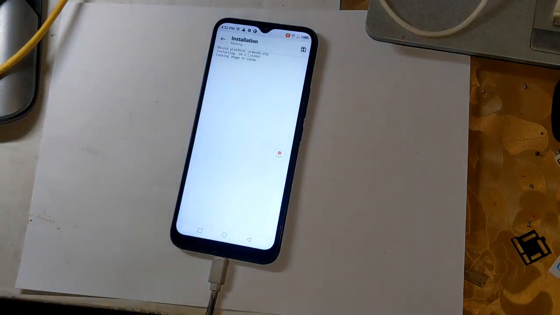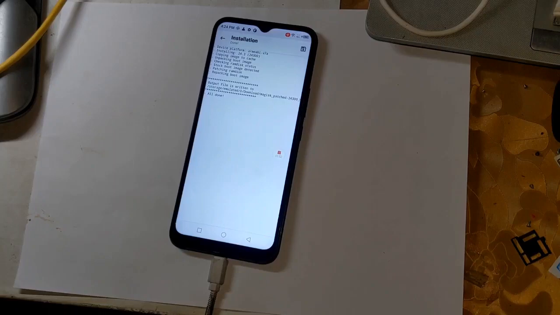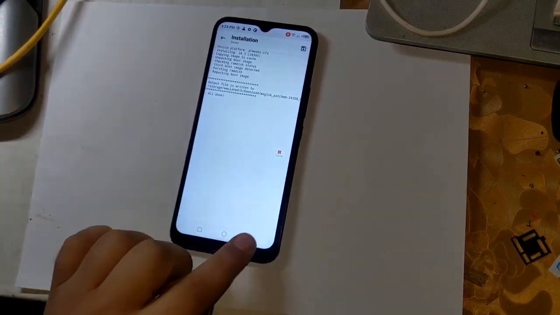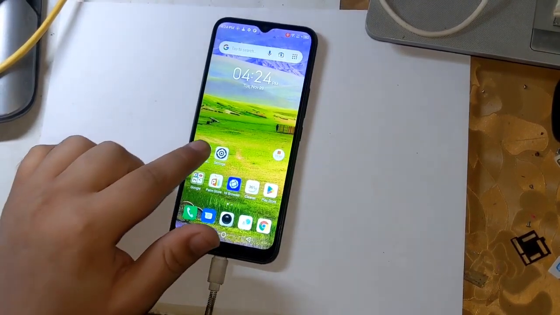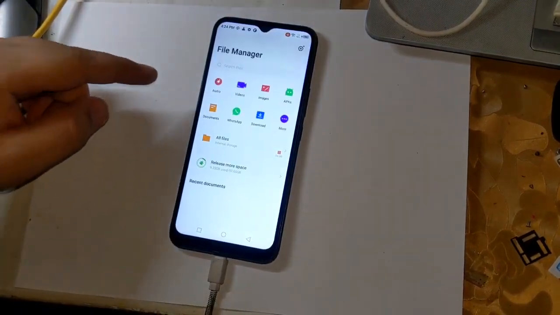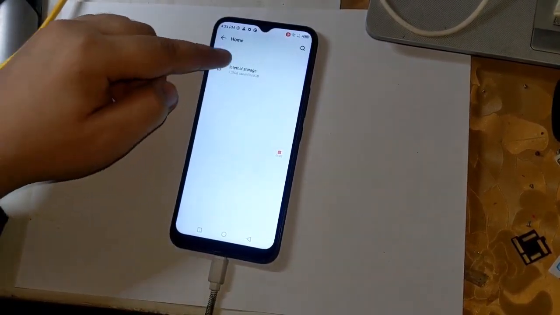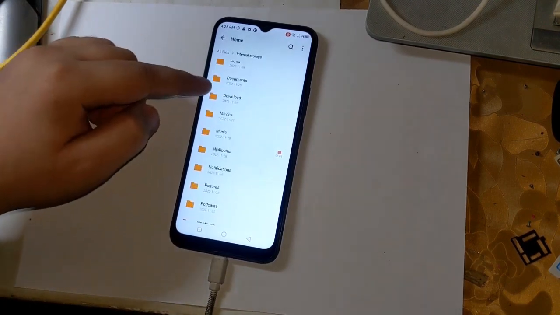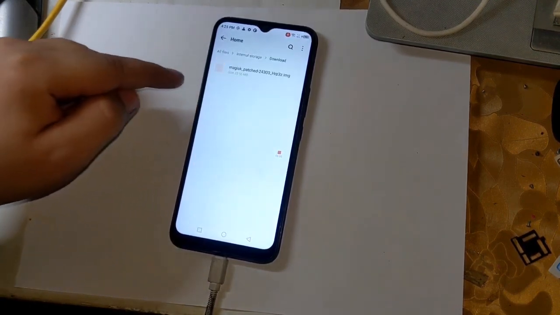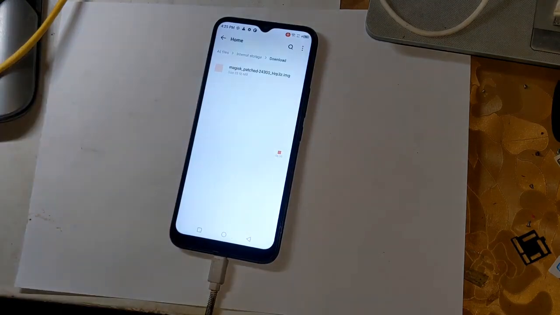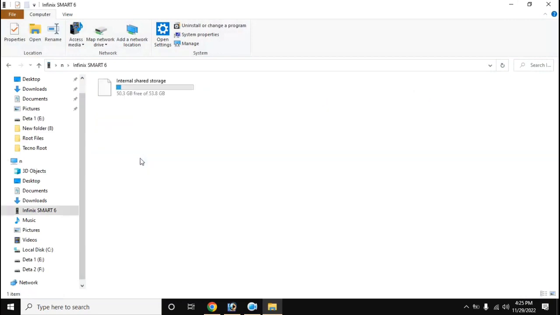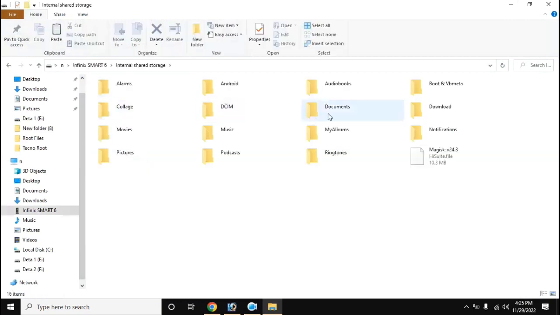Now Magisk will start patching the phone's boot file. In a few seconds, the boot patch file will be created and saved in the download folder of the phone. Now copy the boot file created by Magisk from the download folder of the phone to the computer.